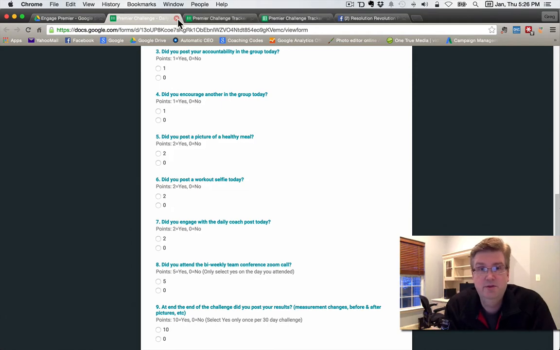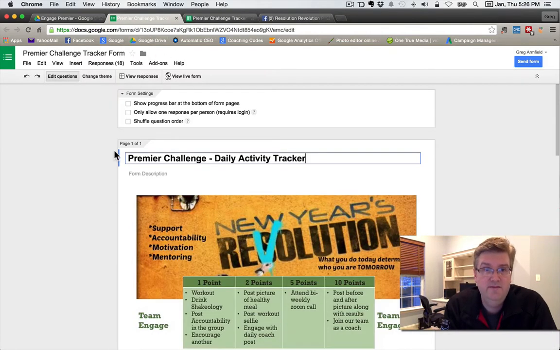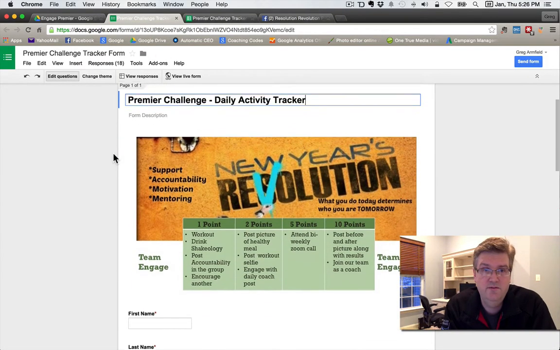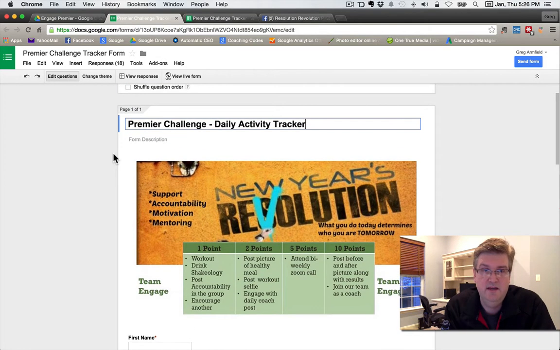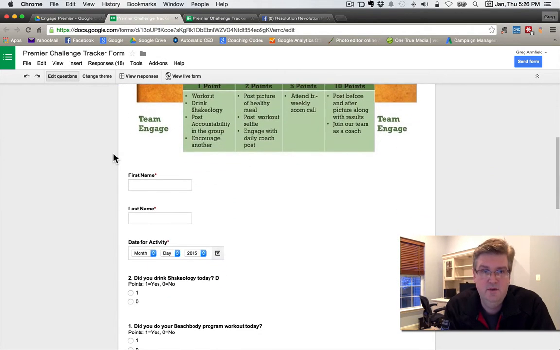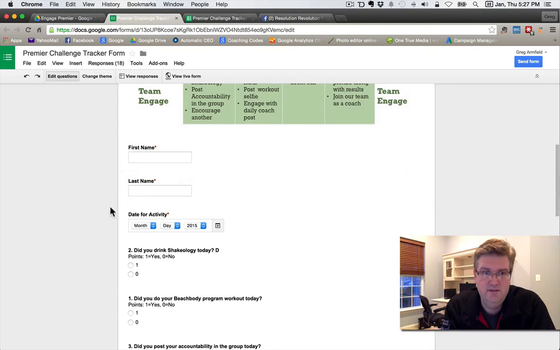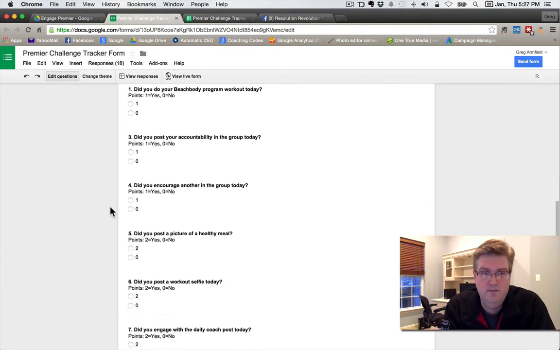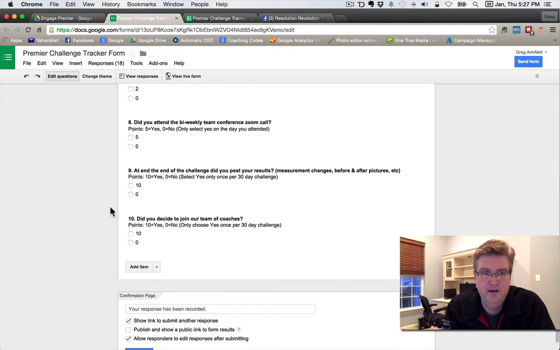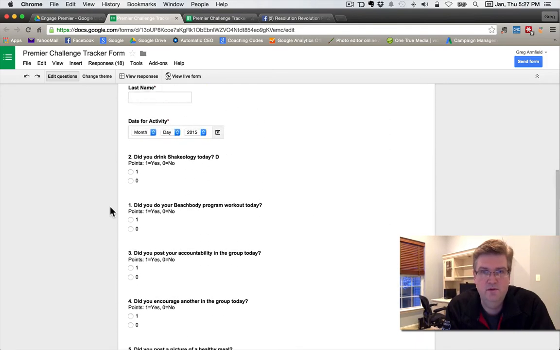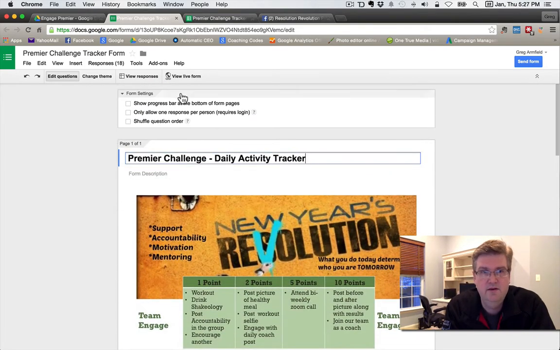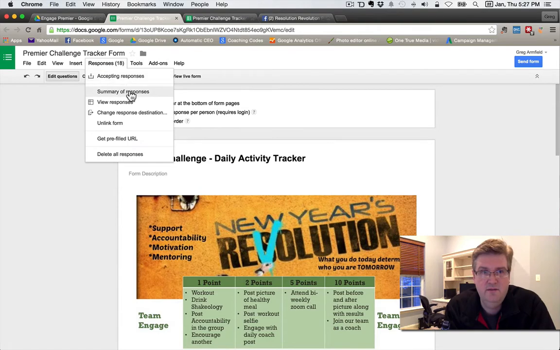Now let me show you if I was to go in to the form, this is what it looks like inside of Google Forms. Now basically, you can see first name, last name, points, things like that. And this is what the actual form looks like. Now, so you can see responses on this particular form. I have 18 responses.